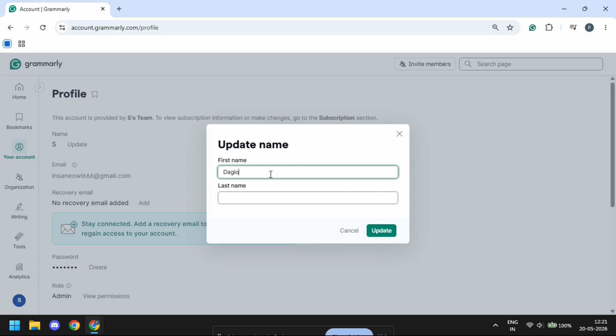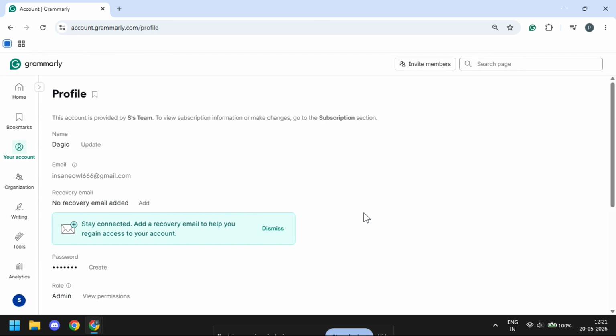When everything looks good, click Save to apply the changes. Grammarly will then update your account information and your new name should now be reflected on your profile. If you don't see the change right away, refresh the page or sign out and sign back in, and that's it. You've successfully changed the name on your Grammarly account.